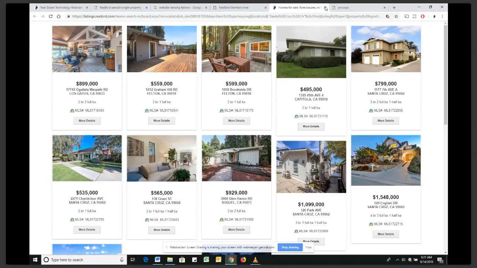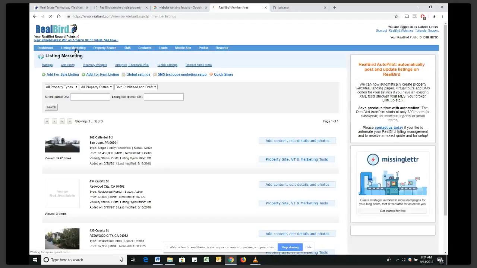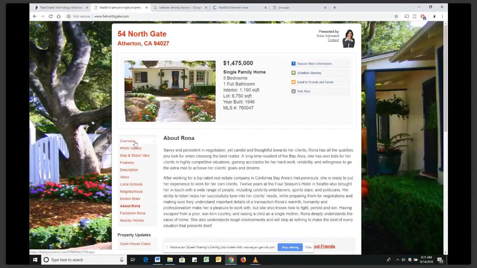Anyways, let's go on. The main part of our service is this listing marketing, right? And with listing marketing, you create listings like I showed you, this 54 Northgate. Let me show it to you again because some people have joined here. And you have here several, this is just one view of it, right? So this is the default view. And you have an overview. So if I click here, then you have an overview of the house.